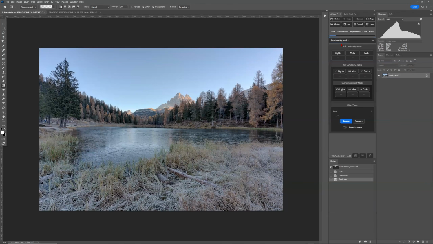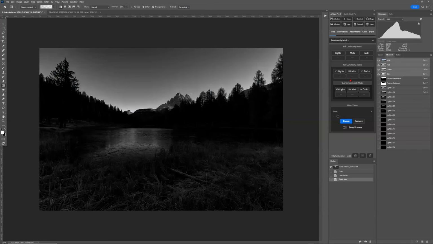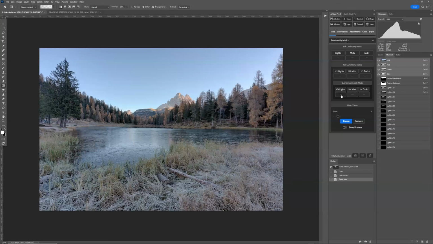Here you have the luminosity mask. You just click on one of those luminosity masks to create the lights, for example. You have the full values, the half values, and the quarter values, and the same for the darks and the mids. I'm not going to explain how to use luminosity masks. For that, I have several different recorded webinars, also on my YouTube channel. But you can easily create them here. In this case, I've already created the quarter values. And you can easily get rid of them just by clicking on this.